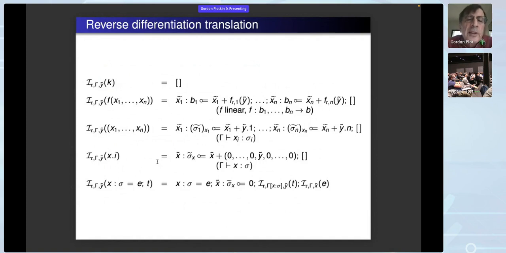So for example, if you want to reverse differentiate a function application f applied to some primal variables x's, you just do all the partial derivatives. For example, for x1, you update x1 by the partial derivative of f at y. This particular f is linear, so it doesn't need any of the primals. So there's nothing very much going on really.